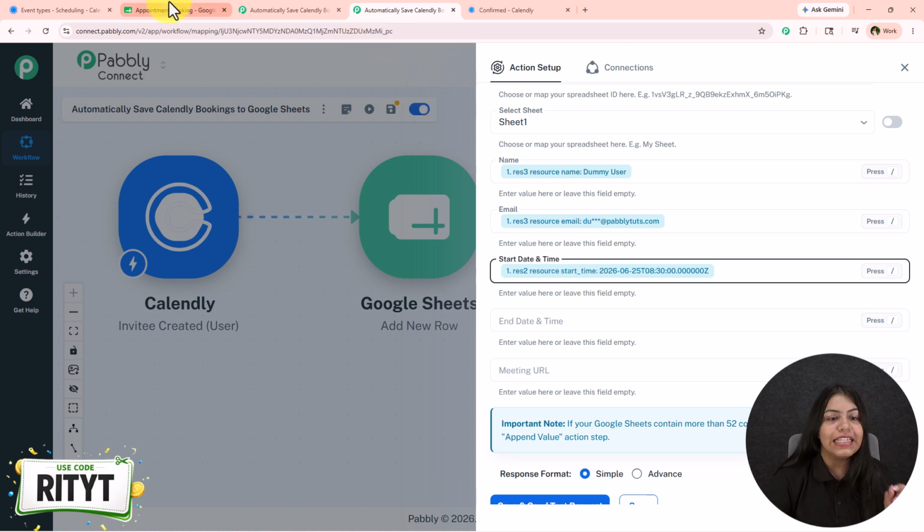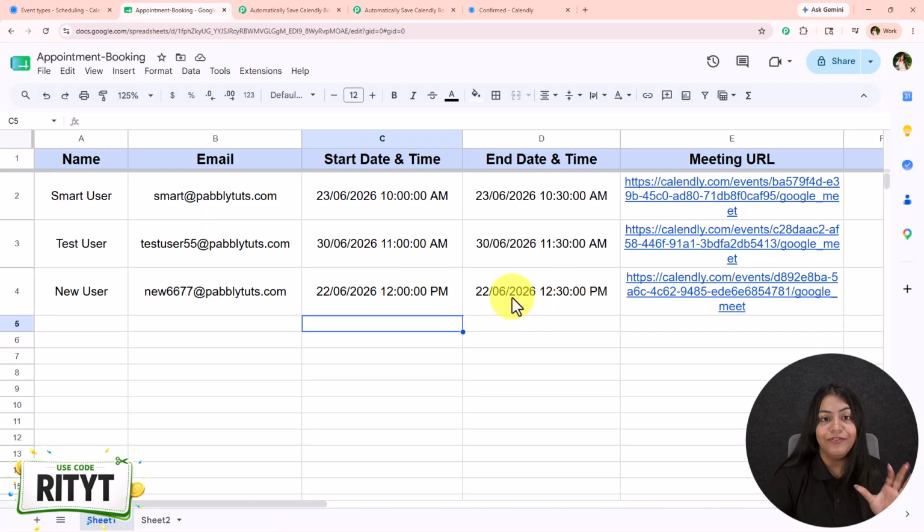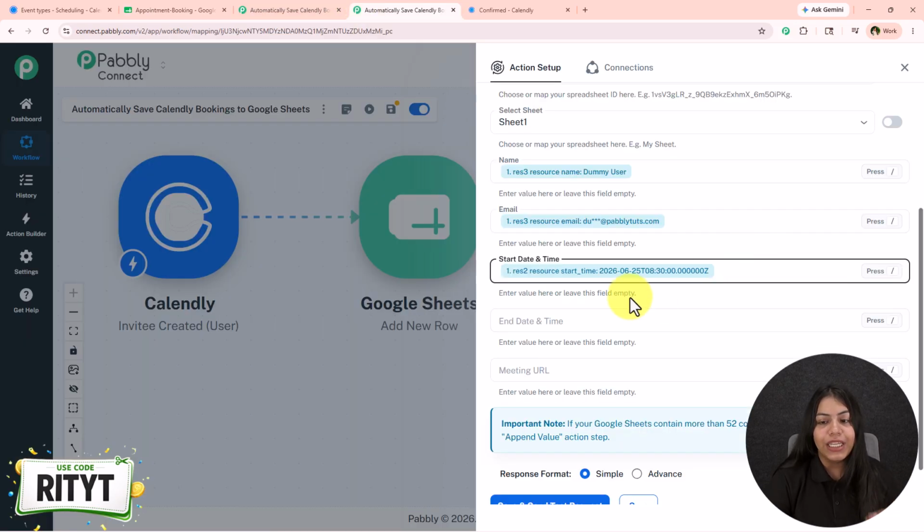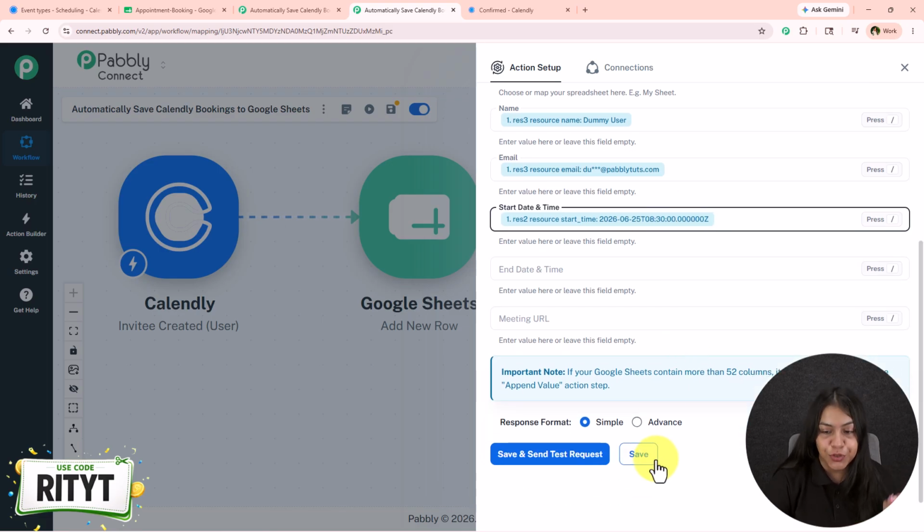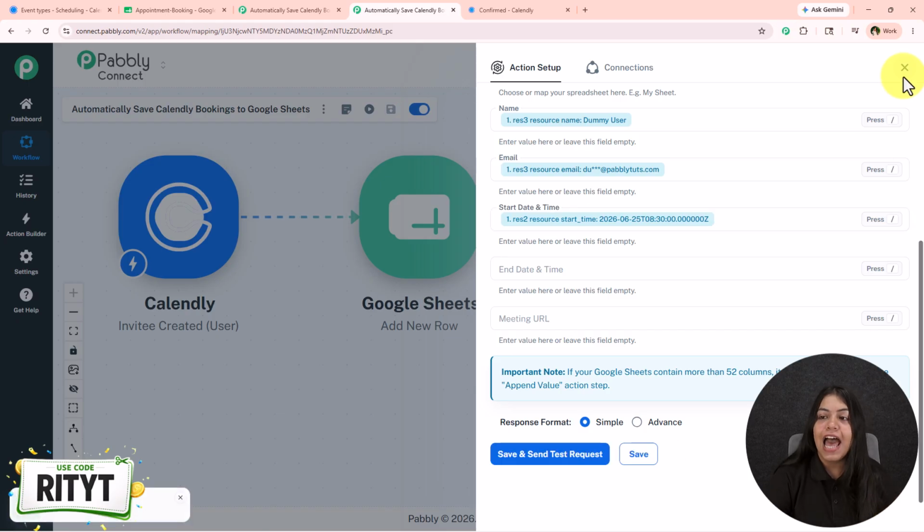As you can see, the details which I have added in my Google Sheets are very clear and simple. This is the date and this is the time, but no one can understand this just by reading it. So I'm just going to convert this into a simpler format, and in order to do this, I'm just going to first save this and then close this.